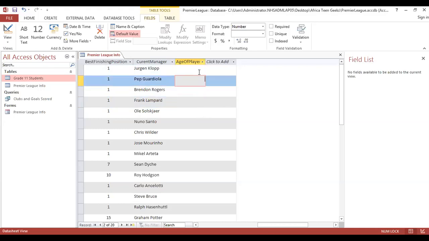Okay, I hope that made sense. So what I did there is I inserted a field. I chose a data type for the field, and I knew that the data type had to be a number because I was inserting the age of players, and then I inserted my data over there.